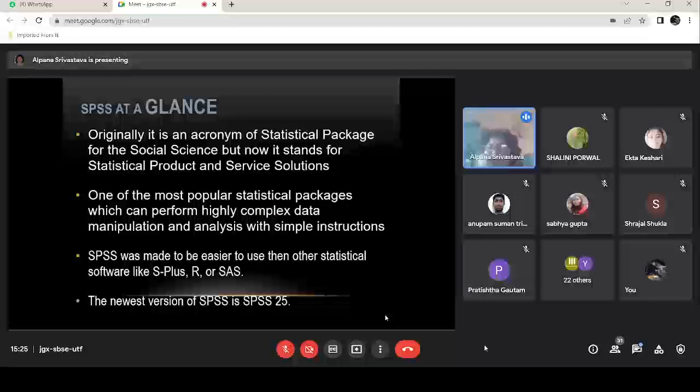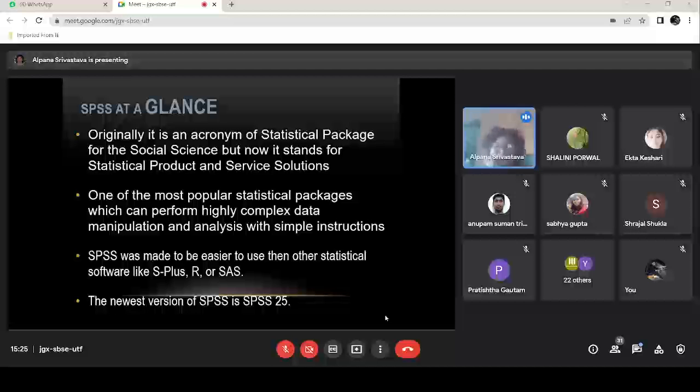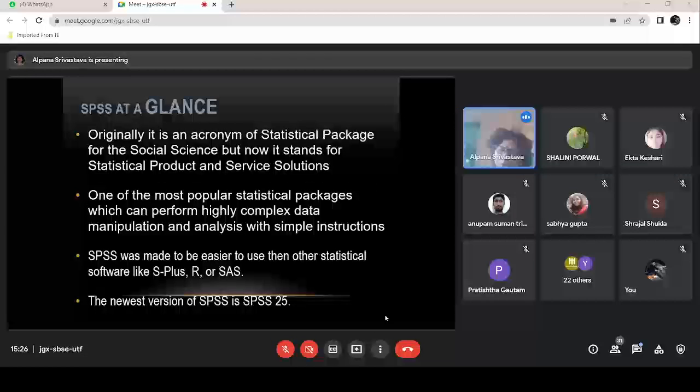Now I'll be giving you a brief introduction of SPSS. Originally, it is an acronym of Statistical Package for the Social Sciences. Though it started with social science, presently it has a very wide applicability. Most people use SPSS for research purposes. It is one of the most popular statistical packages which can perform highly complex data analysis. These days people are using R in place of SPSS, but for some things SPSS is still the best, and for a few things we are switching to R.